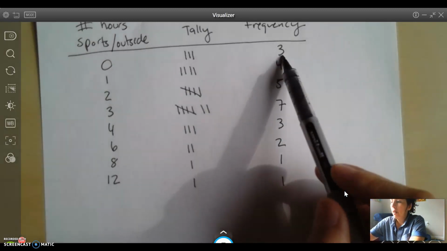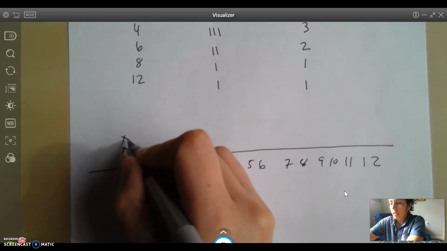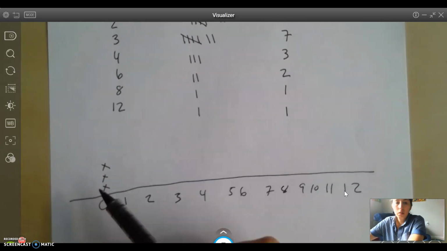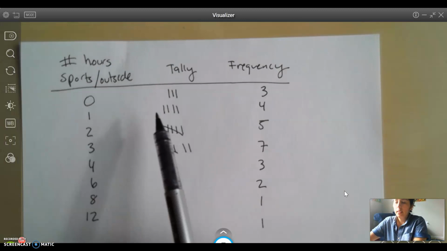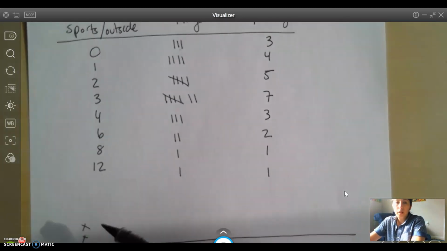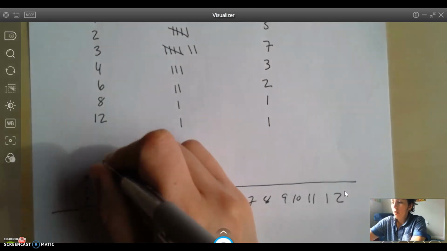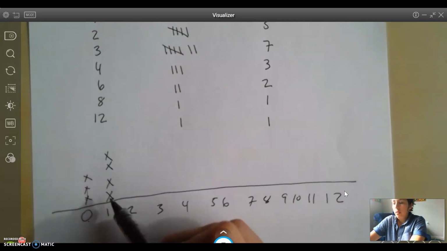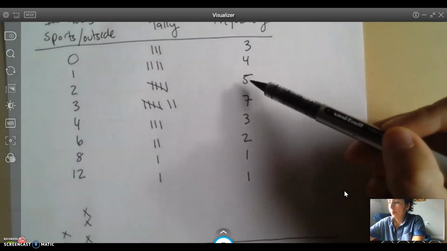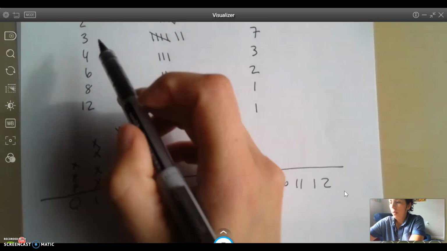Alright, from here, now I'm going to make dots or X's for the number of times that a 0 came up. So a 0 has a frequency of 3, so I can use dots or I can use X's, and I'm going to put 3 X's on top of 0. This means that a 0 came up 3 times, just like here, a 0 came up 3 times, frequency 3. Next, 1 has a frequency of 4, so I'm going to draw 4 X's in a straight column up to represent 4 for frequency of 1. Keep going. 2 has a frequency of 5. 1, 2, 3, 4, 5.